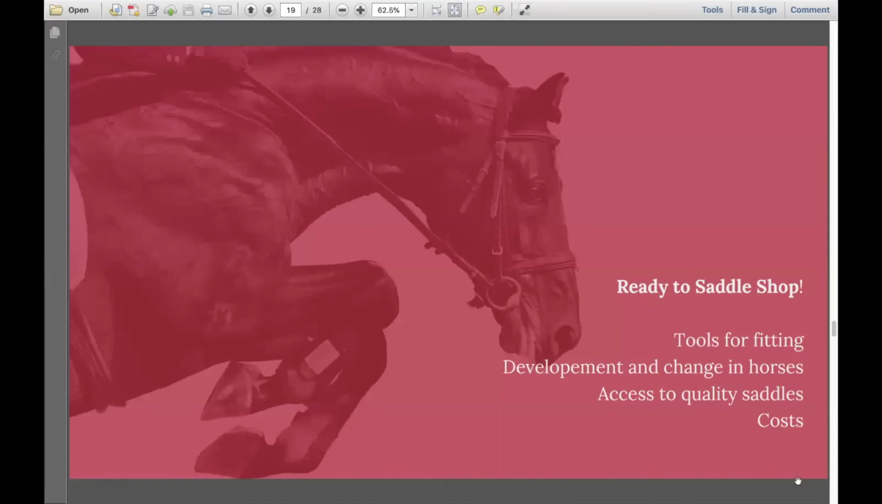Okay, so now that we've done the motion fit and the static fit and your position and girths and all that, you guys are ready to saddle shop. You can saddle shop by yourself, you can saddle shop with companies, you can saddle shop with saddle fitters, you can do it a million different ways. Either which way that you do it, it's important to look at: is your horse going to change? How do we find them? And what are the real costs of it?